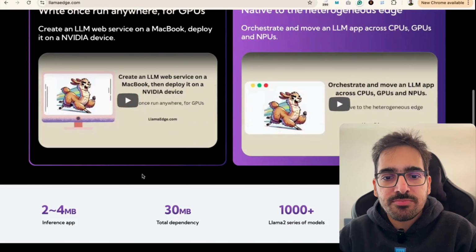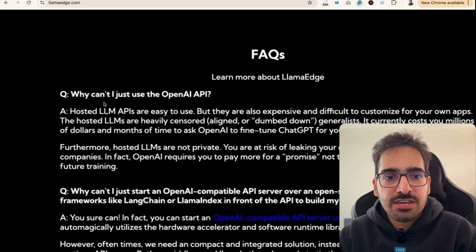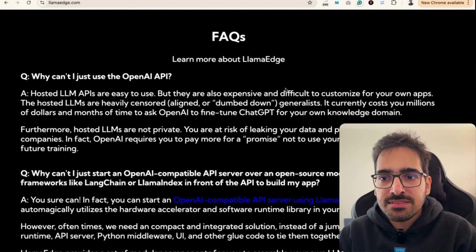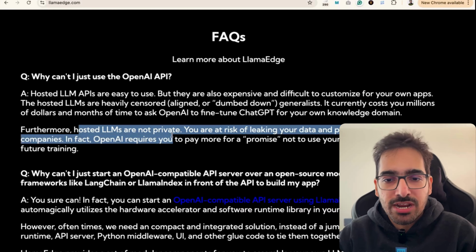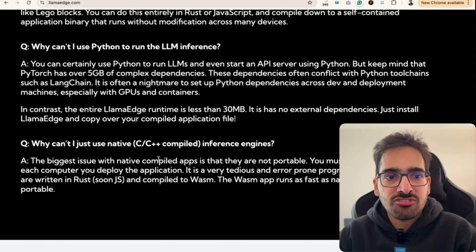So it is cross-platform, and can run across CPUs and GPUs. You can see some of the FAQs, like why can't I just use OpenAI? It's easy to use, but it is expensive and difficult to customize for your applications. Furthermore, hosted LLMs are not private, like I mentioned to you. And all these things are mentioned over here.